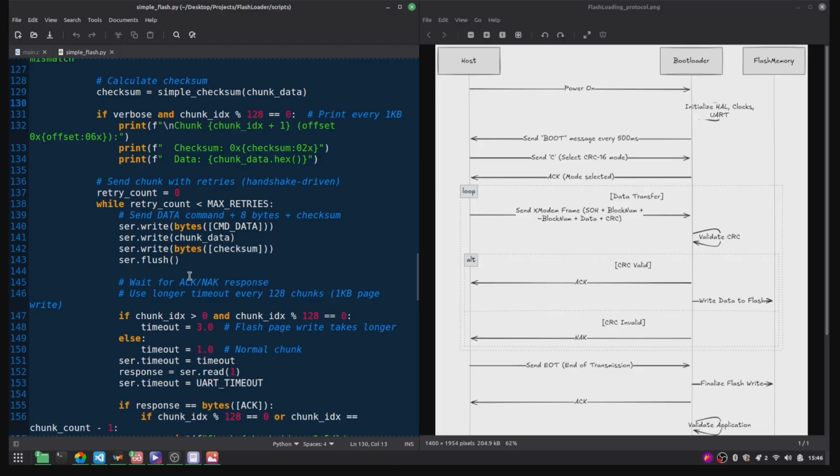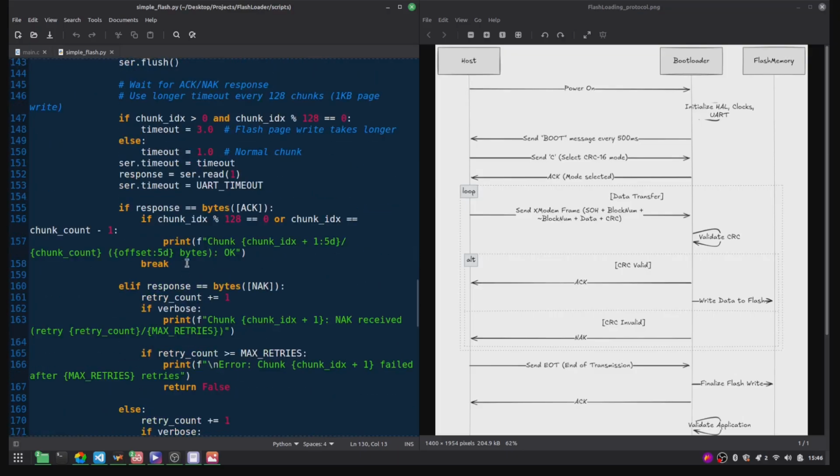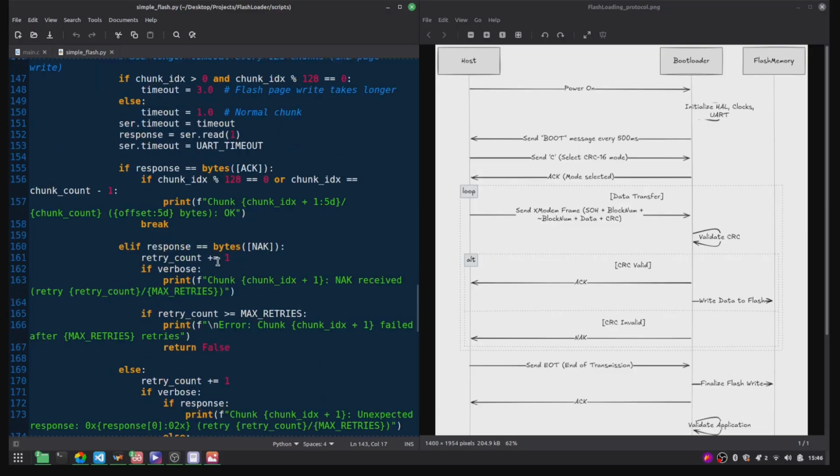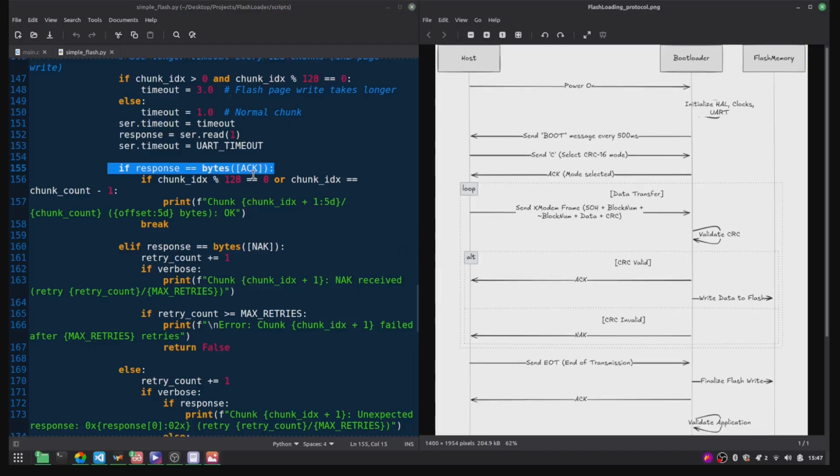All right. After that, the serial flush command will do the actual transceiver send. And then we are going to wait for the acknowledgement message. If we receive the acknowledgement message, we know that we are good to go for the next chunk. So each chunk waits for its own acknowledgement message here, this ACK. Or it can be a NACK if the CRC or the checksum fails.